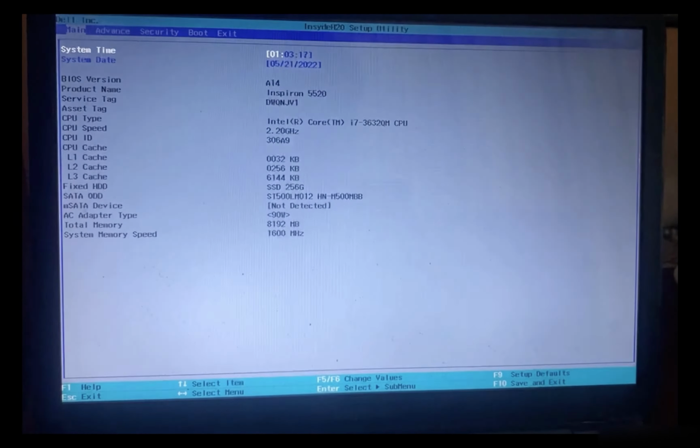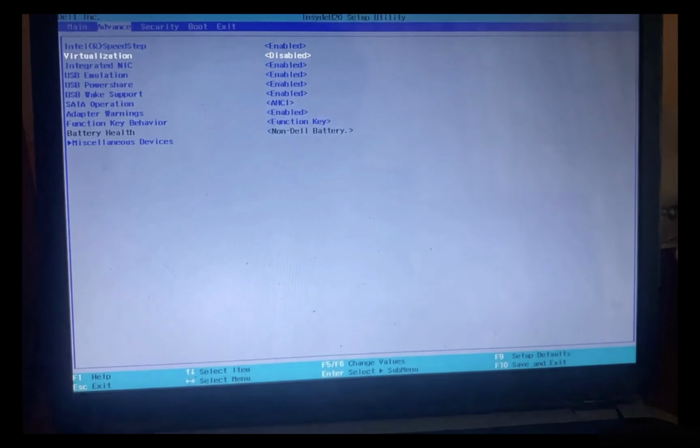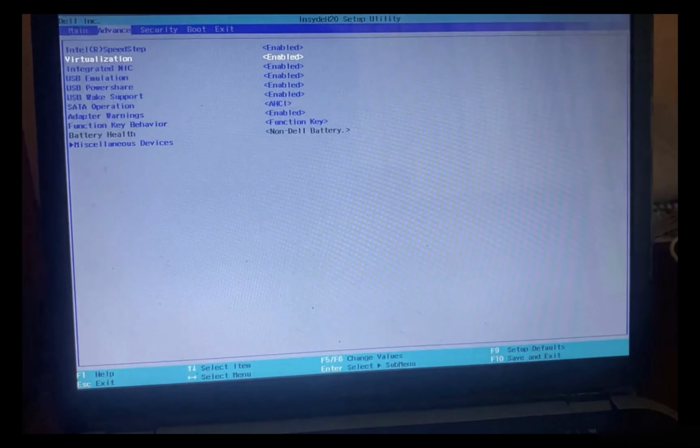In this setup utility, we are going to the advanced section. So here you can see lots of options, but we are going to the advanced section where we'll change the disabled to enabled mode. And now we are going to restart our laptop back again.